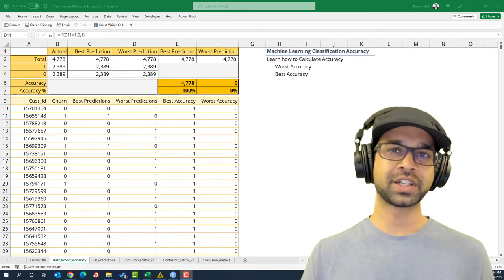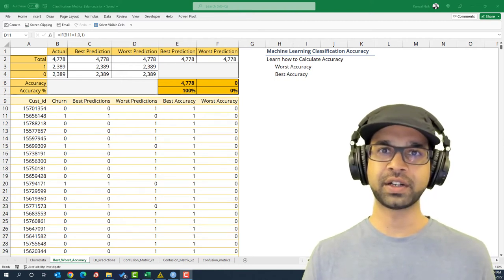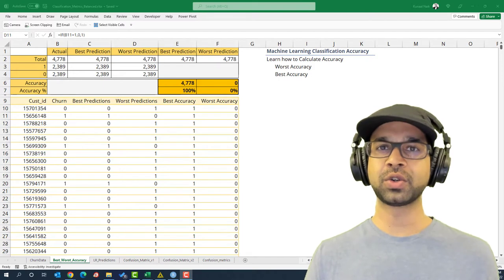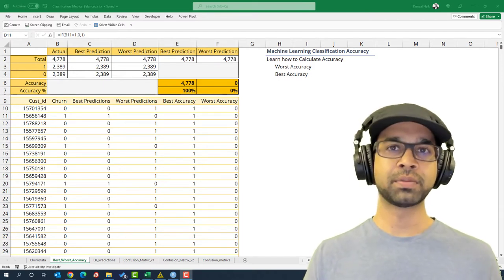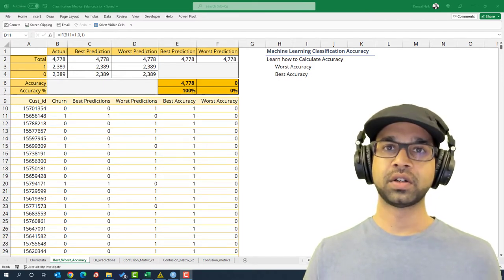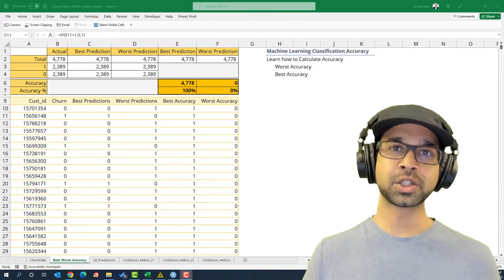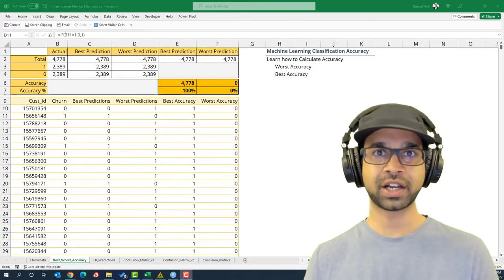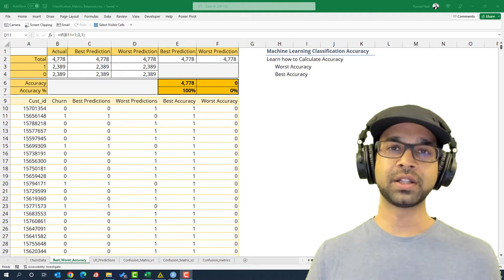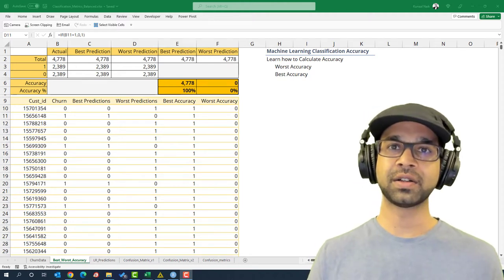Wondering how classification accuracy metrics are calculated? In this video, I'm going to teach you how to calculate the accuracy for a machine learning classification model. Not only that, we're going to learn how to make the worst predictions and calculate the worst accuracy. And then we're going to learn how to make the best predictions and then calculate the best accuracy.